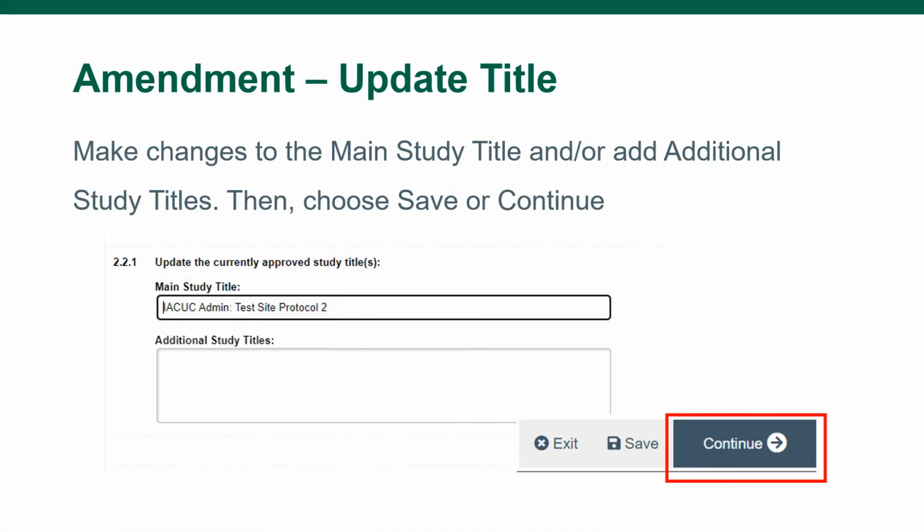If you clicked New or Additional Titles, you will have the Update Title page. Make your changes to the main study title if it's changing, or additional study titles if you are adding or changing those. Click Save and Continue.